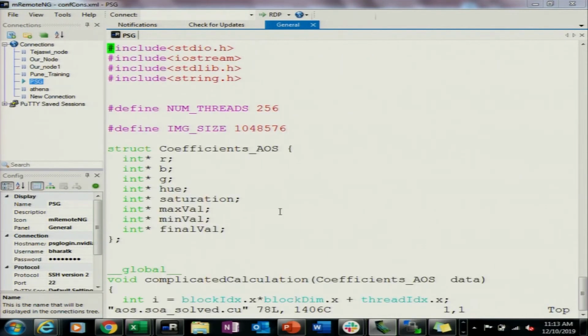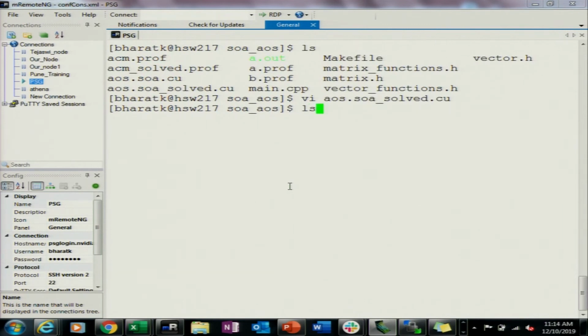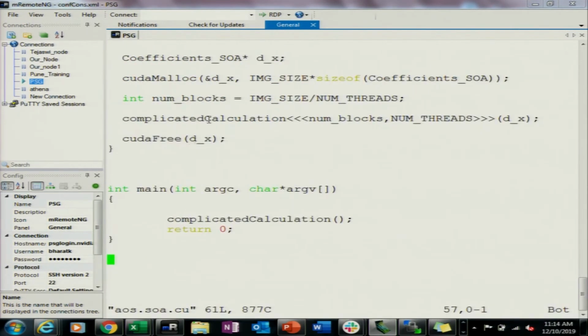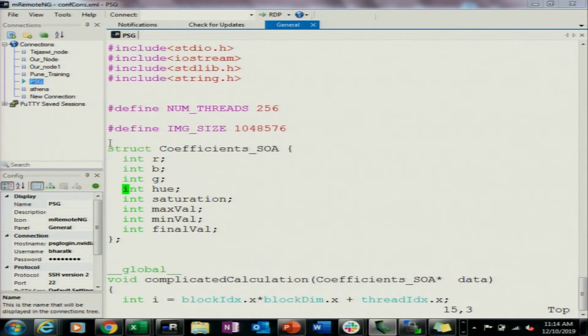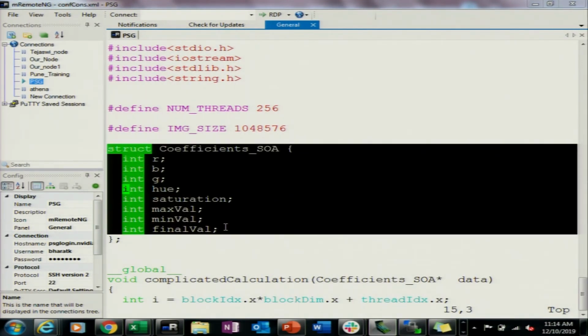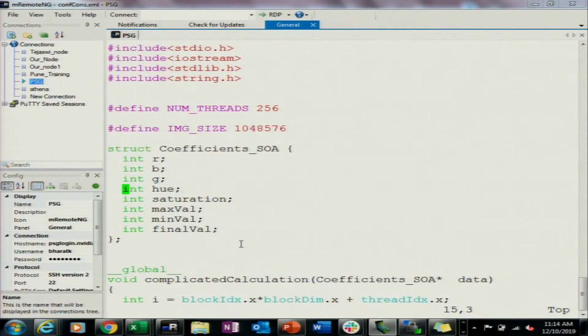Now if you see this data structure, what is the difference between the previous data structure and this one? This one does not have int r, int g or int b, correct? It has int star r. So I am allocating r separately, b separately, g separately, u separately, correct? I will bring back the old code so that you get a feeling of what I am saying. Look back at your previous code again. This is how the structure was: R, G, B, hue, saturation, and I was creating an array of this structure, right? Right now I have changed that structure.